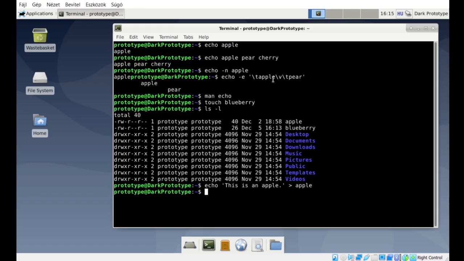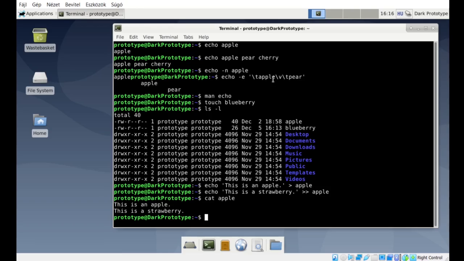Just issue the echo. This is a strawberry. Okay, double greater than apple. The double greater than sign will append the echo output to the apple file. Let's check it. It's time to get to know the cat command. The cat command prints the file content to the screen. So let's issue the cat apple command, where apple is the file that we've created. Alright, we can see the two sentences on the screen.